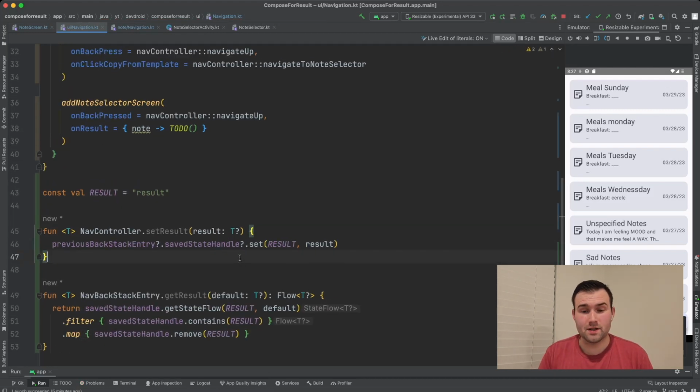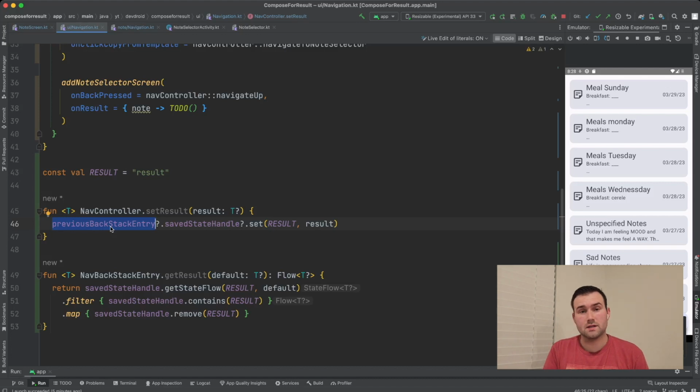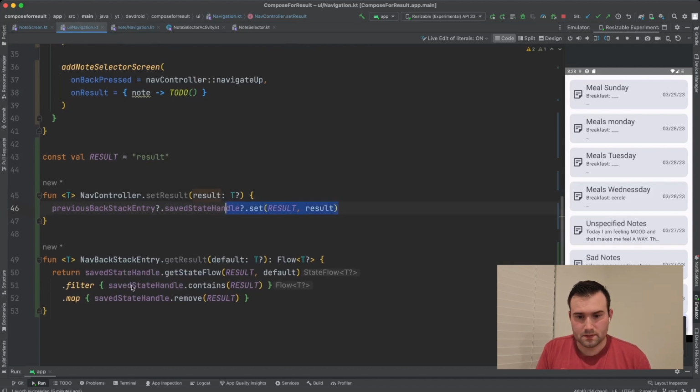All right, so looking at this code, you'll see that I have an extension function off of nav controller that allows you to set a result, and all it does is it looks at the previous backstack entry, so the backstack entry that would have started the navigation for a result, and it says previous backstack entry, look at that save state handle and set a result on it. And then on a nav backstack entry, I have a get result. I'm calling it get result flow because that's what it actually does.